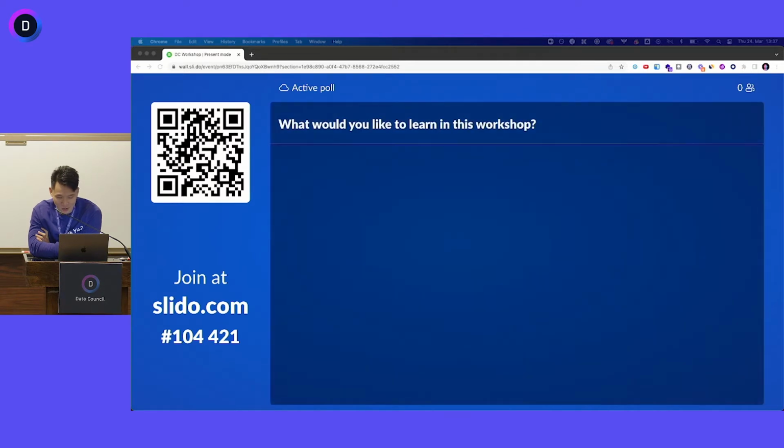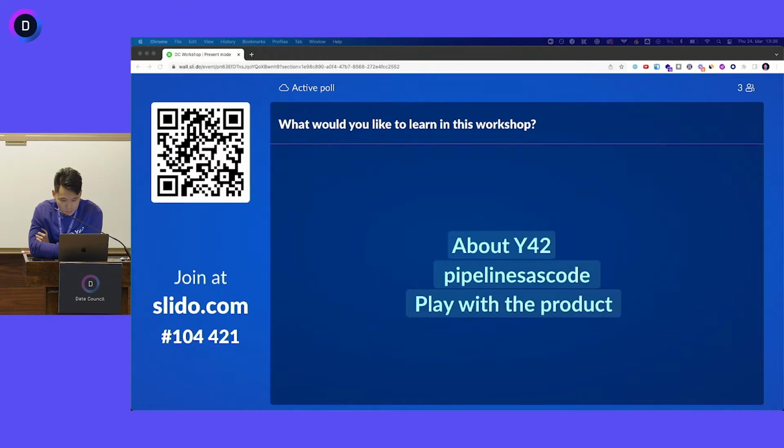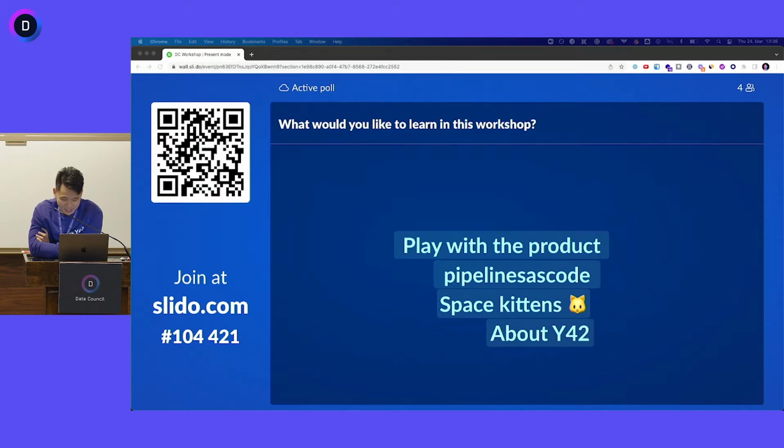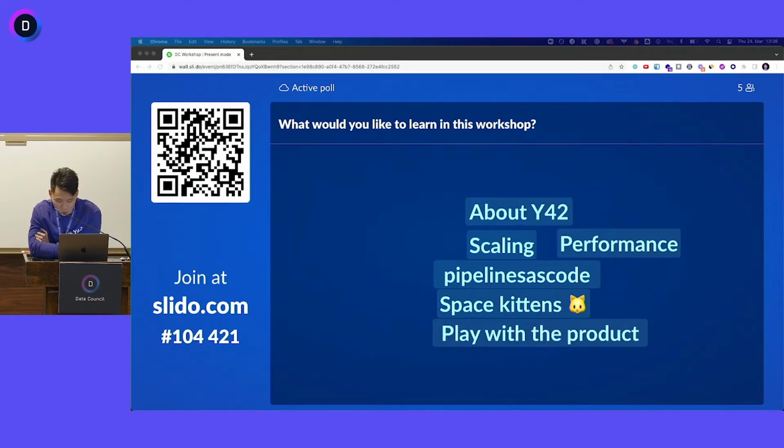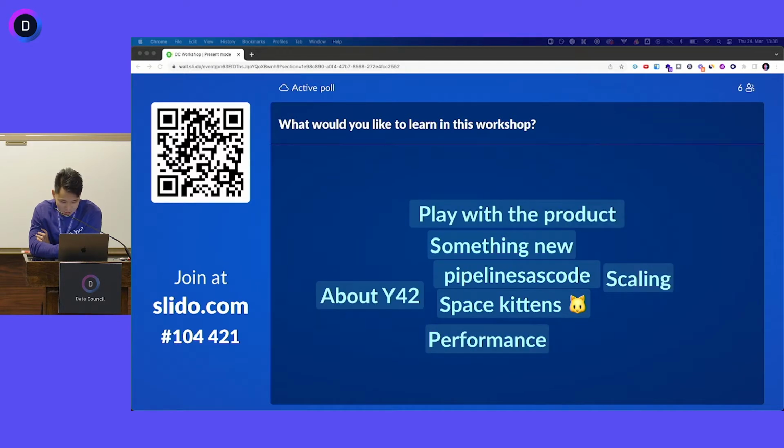Last part, which is, what would you like to learn in this workshop? This is a free form answer, I believe. Everything is set up correctly. Does it work? Maybe not. I'm not sure. Does it show up anything? New. That's always good. Great. I think I'll close it here.